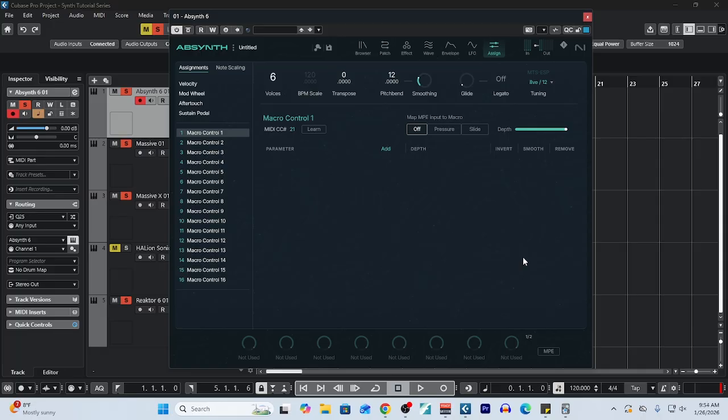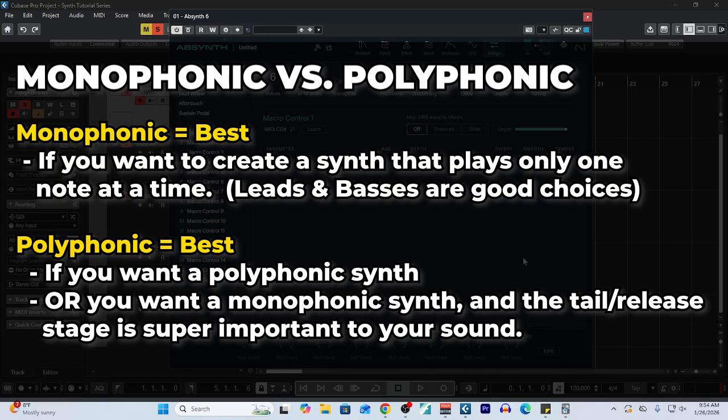Now, I get that this can be very confusing for people. There's a lot of theoretical kind of imagery you have to keep in your mind. So let's make it super simple. If you are choosing between monophonic versus polyphonic, you want to choose monophonic mode anytime that you want to regulate a synth to just playing one note at a time. This is most common for melodic, expressive ideas like leads and basses.